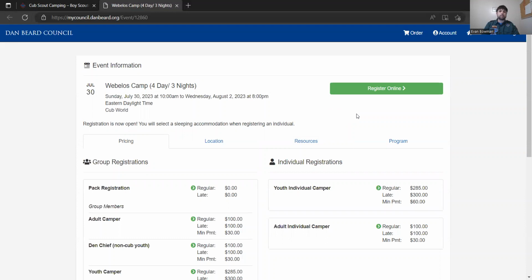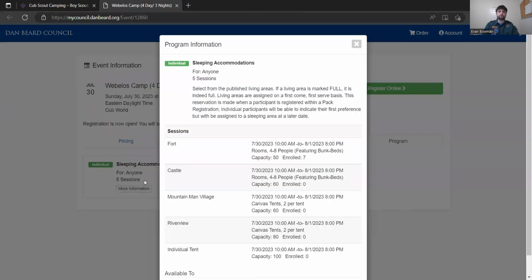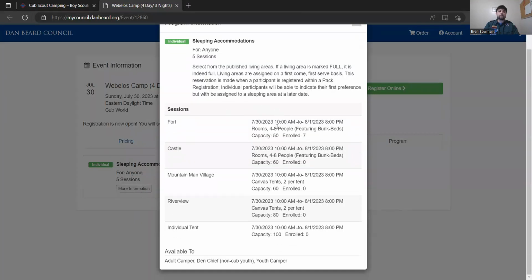And to check the sleeping accommodations, you can click on Program, and then under Sleeping Accommodations, click More Information. On this page, it'll show you each of the accommodations, the total capacity, and how many people are currently enrolled. If you have any questions about the sleeping accommodations or are running into any issues, please email camping@danbeard.org.